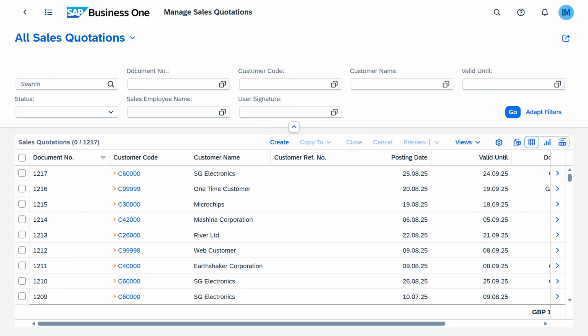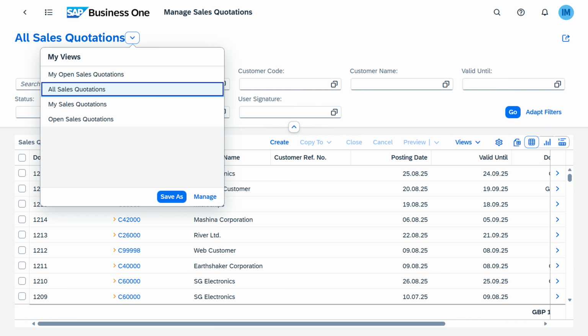You can also choose which view should be shown by default when you open this category page. To do this, open the view selection again by clicking the down arrow next to the view name. When the menu opens, click the Manage button in the bottom left corner of the context menu.